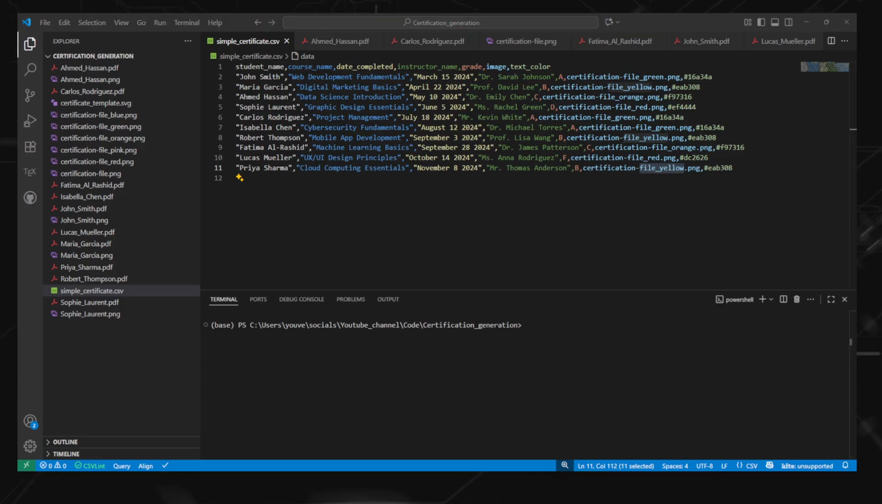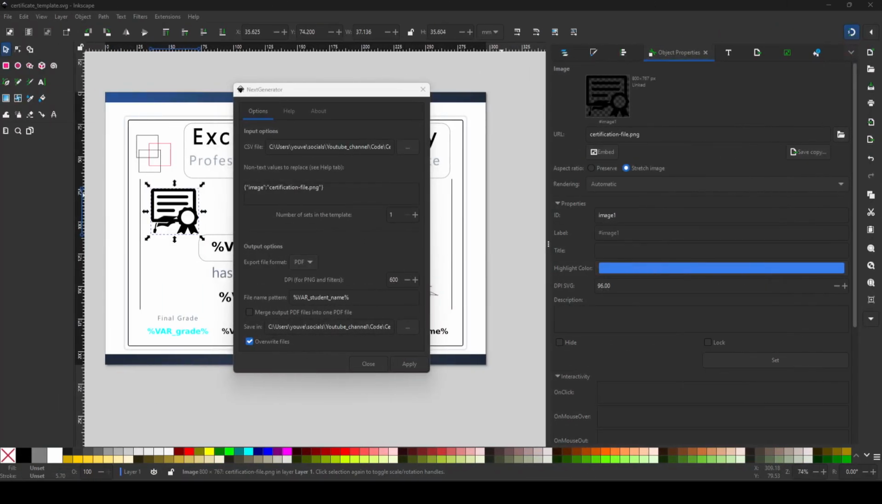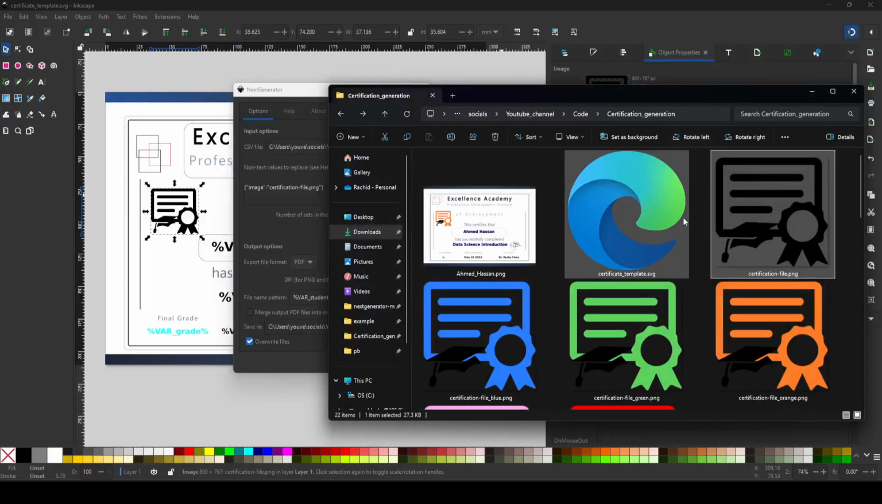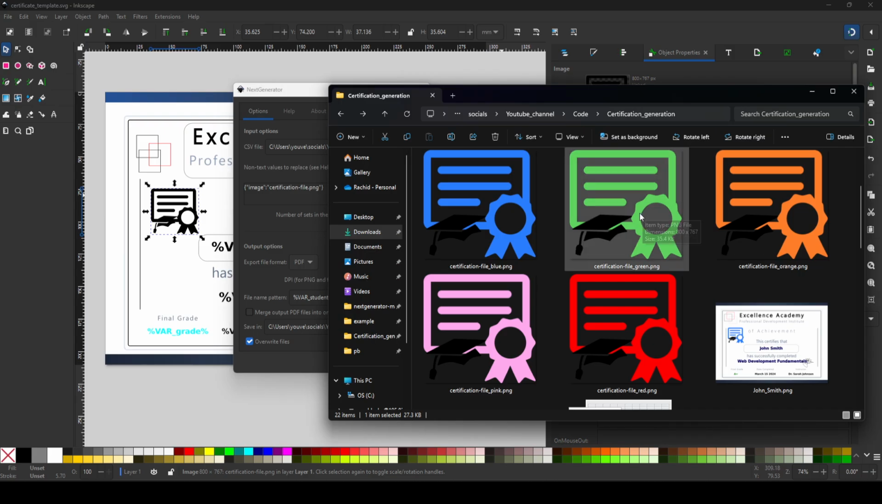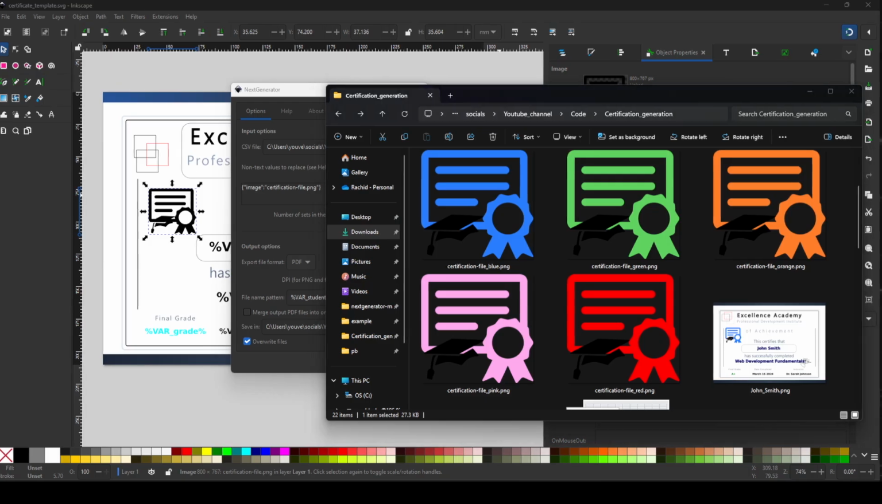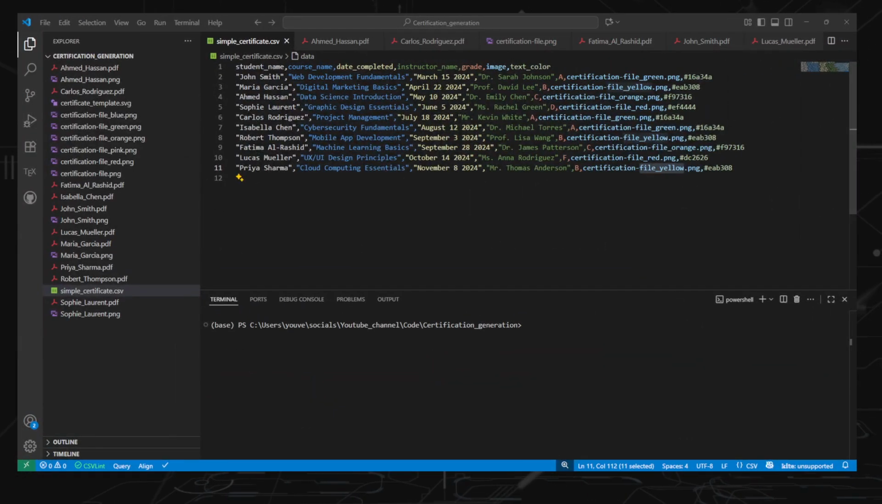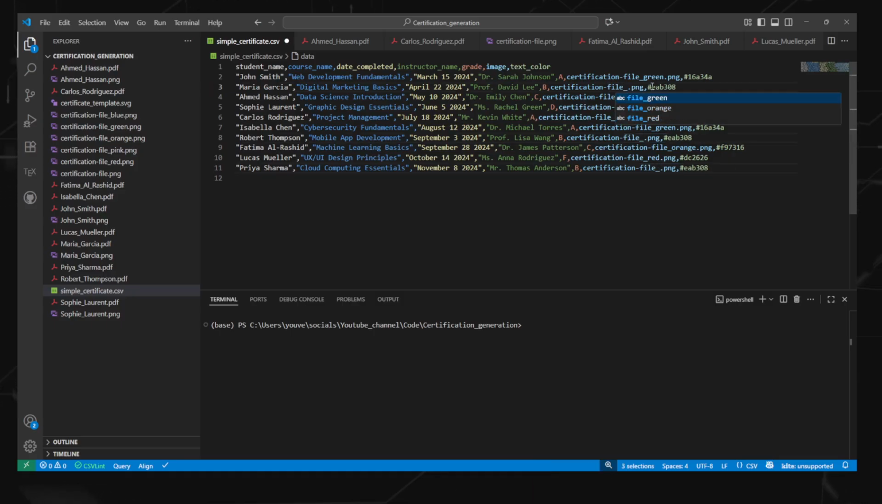So let's go back. And we just have pink, red, orange, green, and blue. So we just need to change it. So we already have green, red, orange, and the color that we do not have is blue. So let's change it. And let's retry.